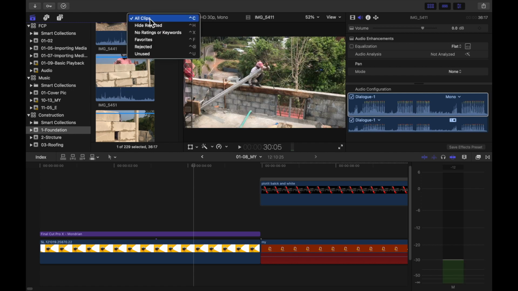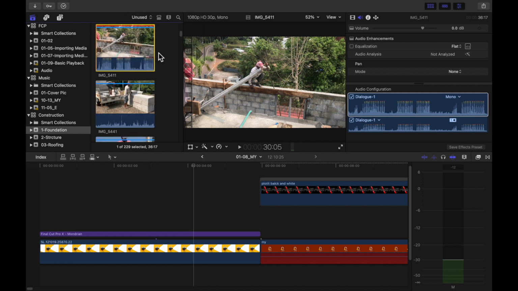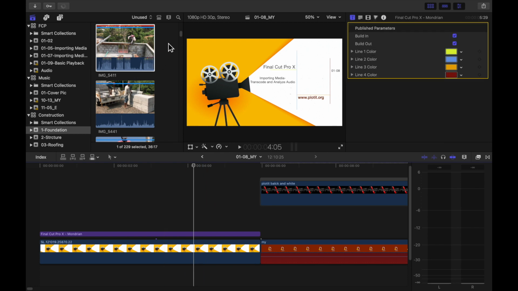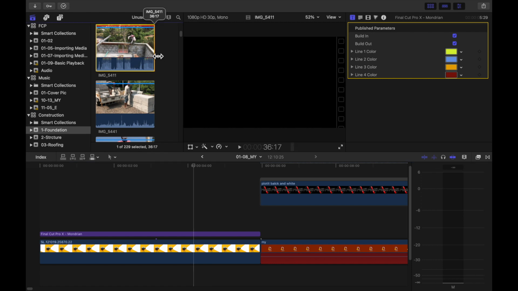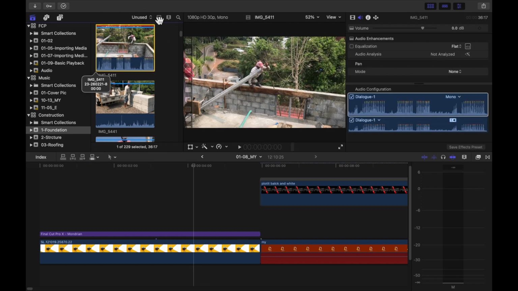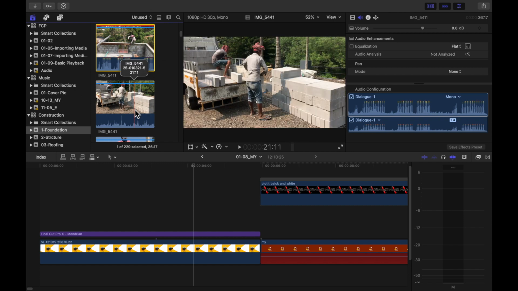And there are other options here like unused, which is a real help for you if you have multiple files in it. After completing your editing, if you want to see what are the unused clips, you can easily switch to it and see which ones are not used in your filmmaking. Alright, so these are some of the options which you might frequently use in your editing.